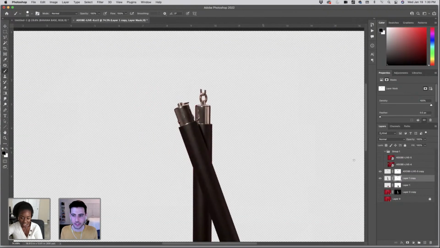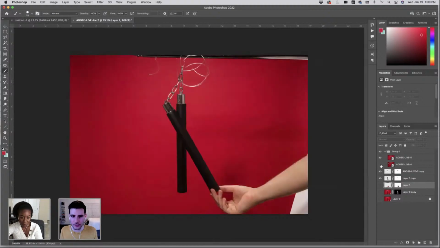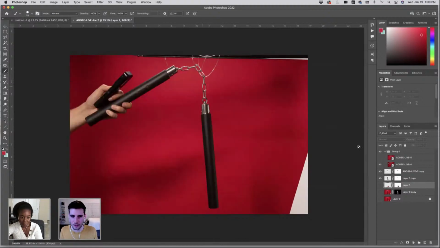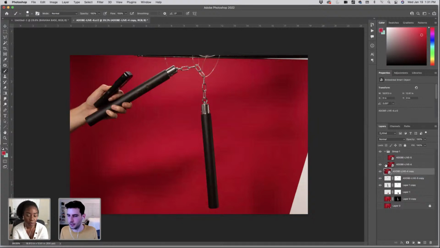Okay, so that looks like a pretty good place to start with this base before adding the chain. I liked this more natural arc, and so I think I'm gonna try to work with that as much as possible.